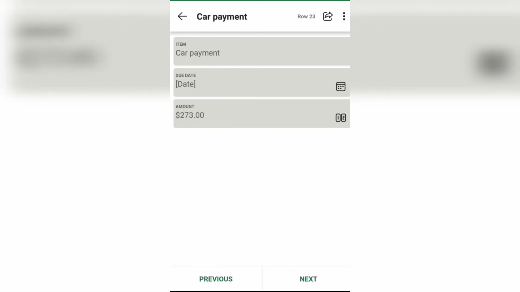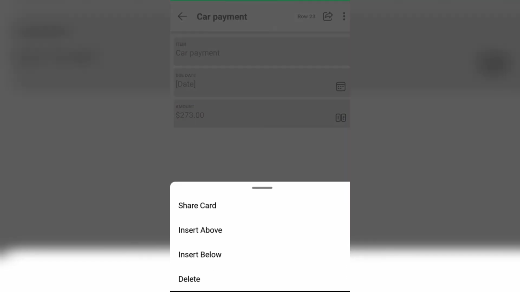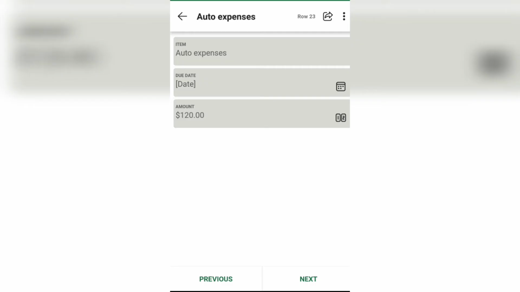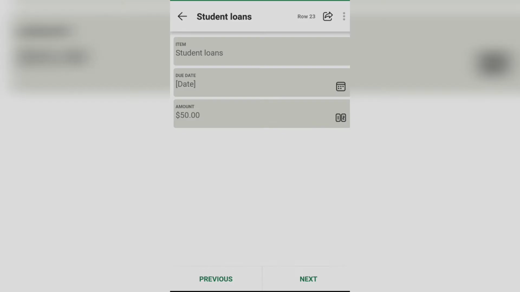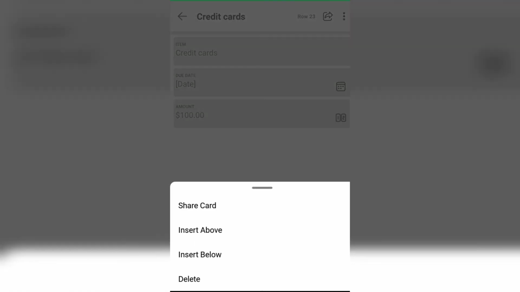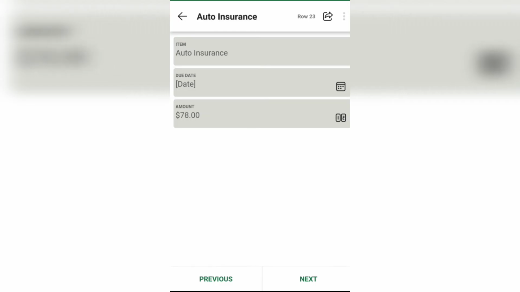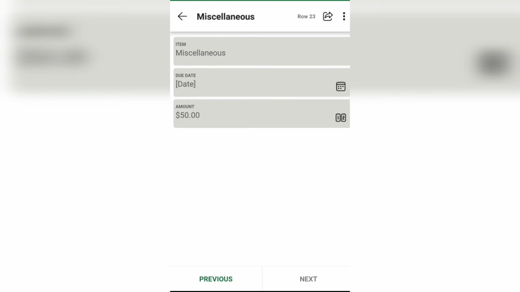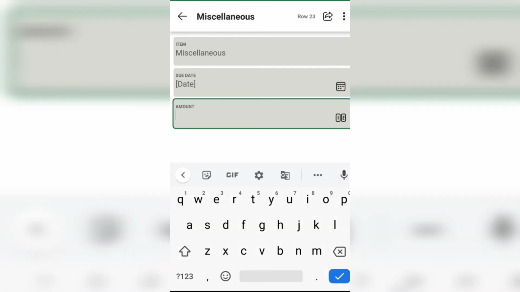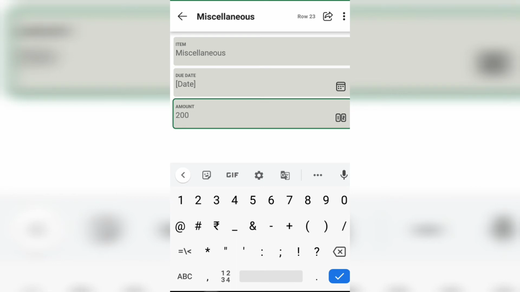So if you do not have this card payment, you can delete it. So how will you delete it? Towards your right hand side, you can see these three dots. Just select that and then click on this delete option. Then if you don't have auto expenses also, just click on delete. And I don't have any student loan, just delete. So in this way you can just delete the data which is not required. I don't have auto insurance either. So personal care and entertainment, and last I have miscellaneous. If you have to give anything in case of miscellaneous, just give it as miscellaneous.